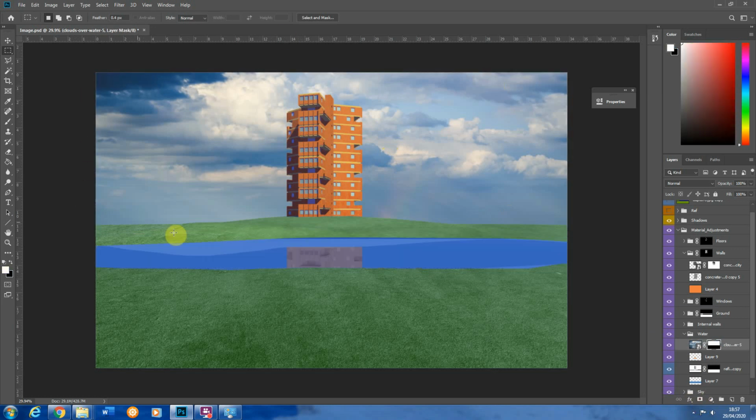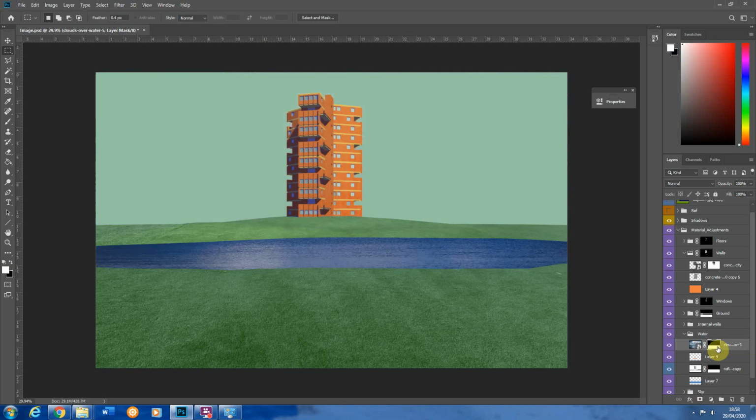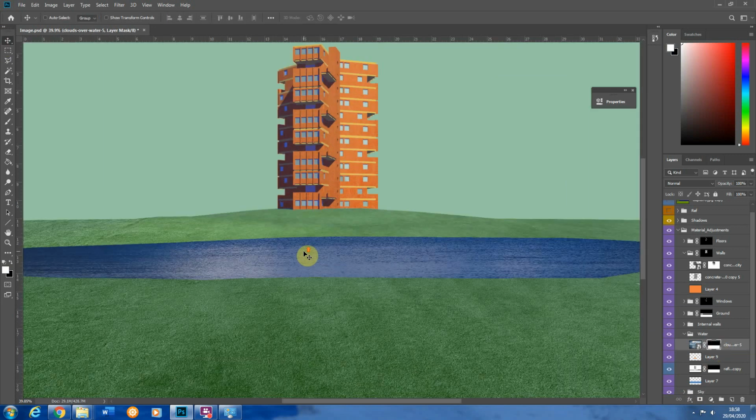It will just show that, and then you can do what's called inverting the mask by switching around which bit it's showing and which bit it's hiding. And if you just press Control I on the mask, it switches it to just show the bottom half there. So now I've got that water on.